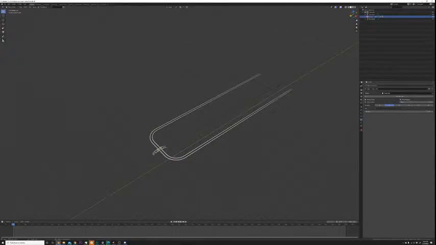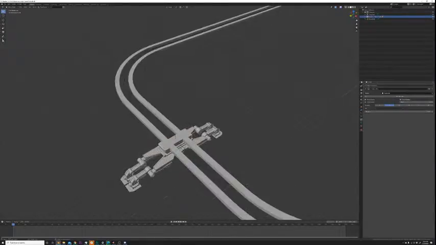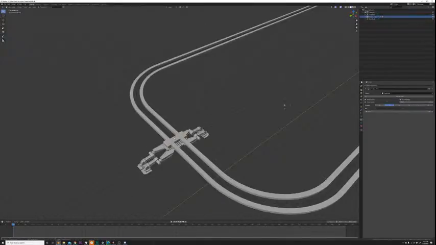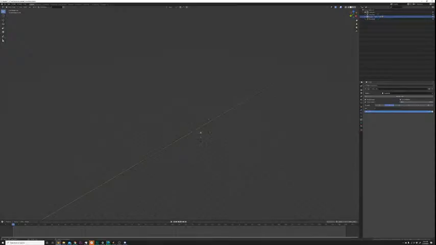So here we got the track, we got the object parented right here. Actually, sorry, not parented, but on the follow path constraint. So you had influence turned down to 0. As soon as I turn that up to 1, then, like you said, it goes flying way off over here.